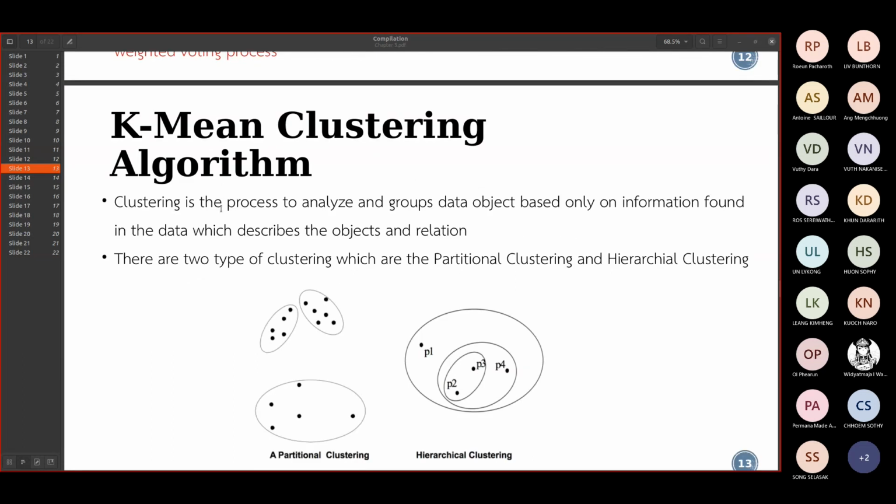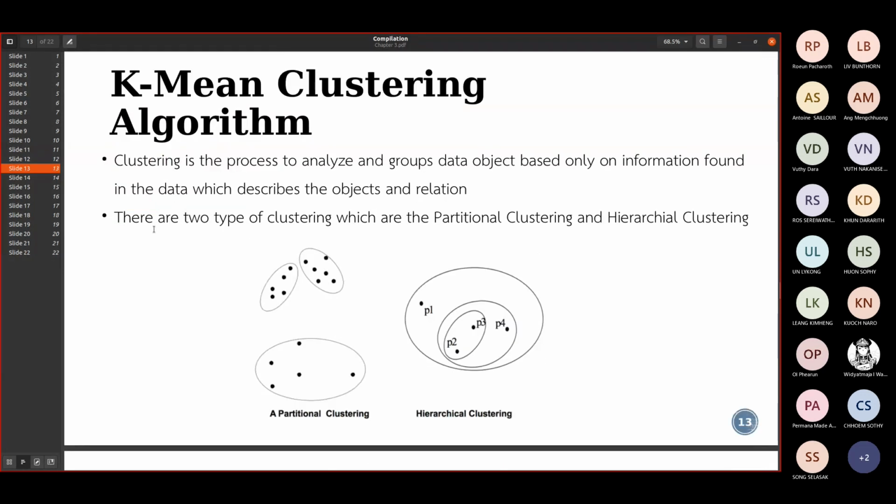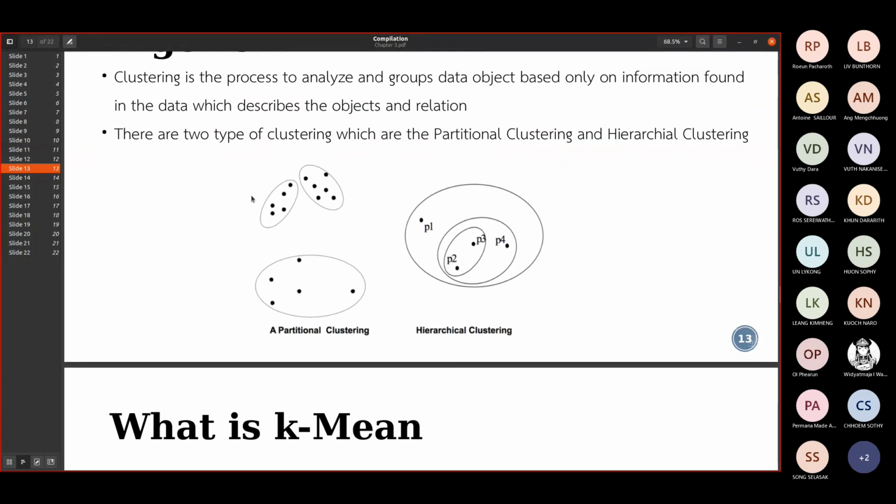So clustering is the process to analyze and group data objects based only on the information found in the data, which describes the objects and their relations. This is how the clustering process works. And there are two types of clustering, which are the partitional clustering and the hierarchy clustering. So here is the partitional clustering, and here is the hierarchy clustering.